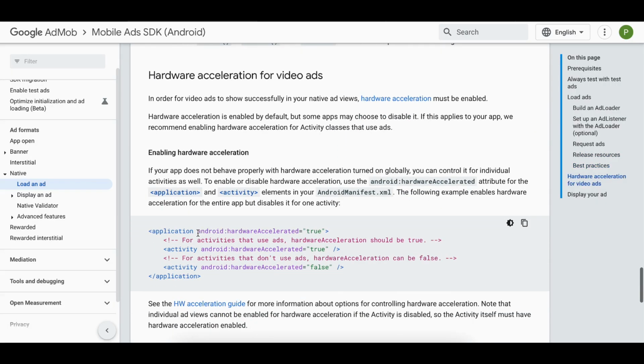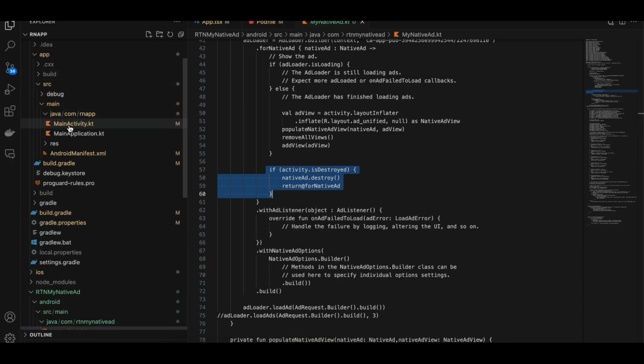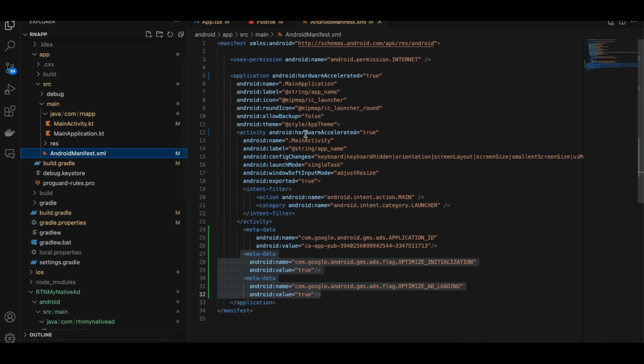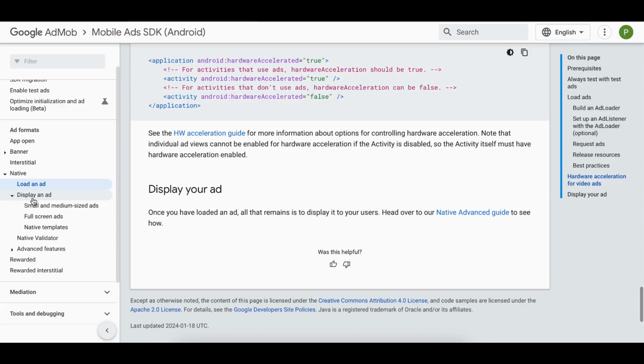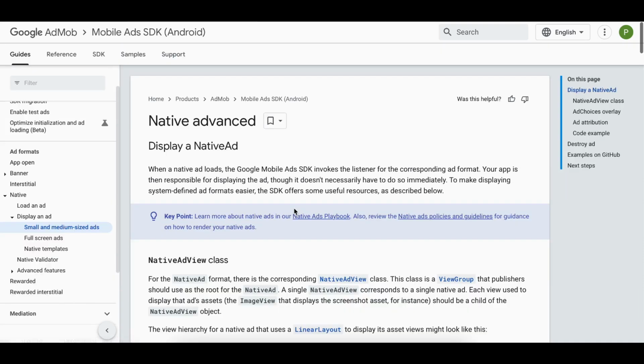Also, you have to add hardware acceleration. So copy this, and inside you will have to again go to your AndroidManifest.xml, and here you can see I have copy pasted this from the docs, both to your activity as well as to your application class. Next, go to display an ad, and we will be covering small and medium size ads for now.